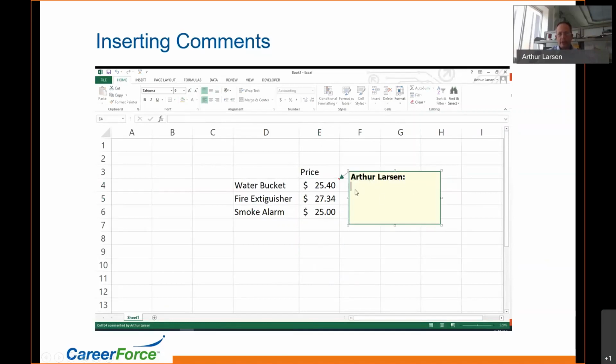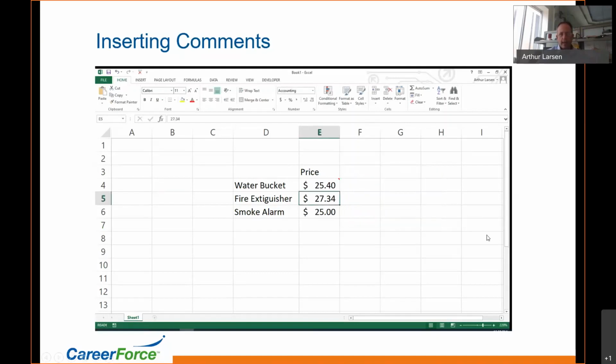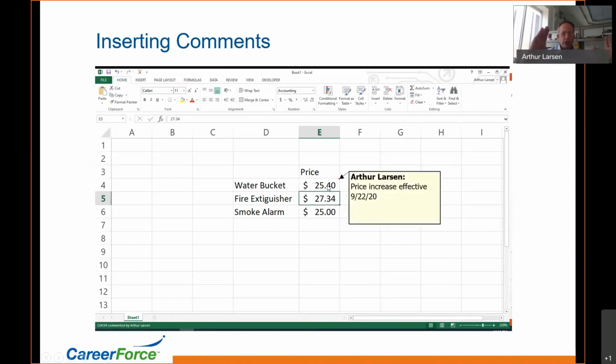Now, the way you get out of a comment once you've entered it is you click off. If you hit Enter, it's just going to get to the next line within that comment. You also have the option of making the comment box much bigger, and you can make it as big as you want, actually. I wouldn't do a whole lot of that, though, because once you've inserted that comment, you click off. Anytime you hover over a cell that has a comment in it, it's going to show the comment. If you have a huge comment box, it's going to be really hard to actually see the data that you're trying to look at.